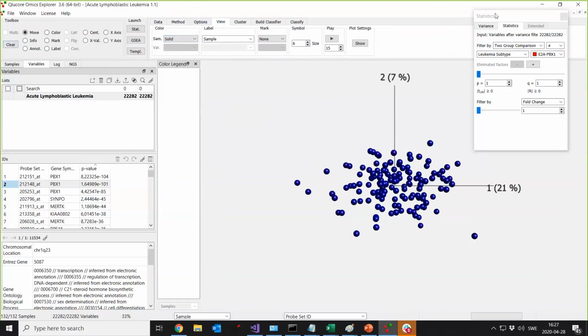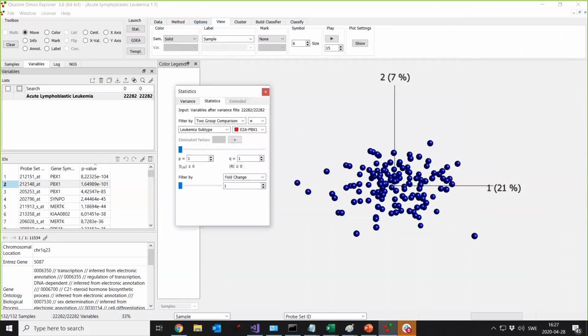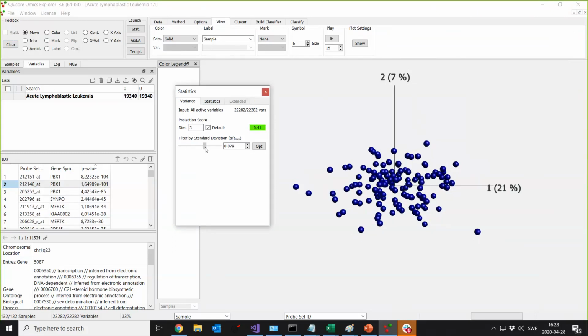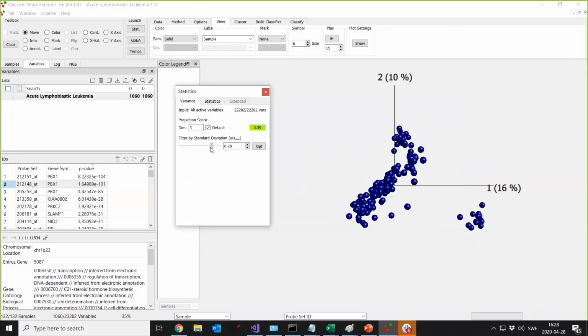Now, the statistics window has three tabs. One is called variance, where you can do variance filtering. Statistics, which can do statistical tests, and one called extended, which we'll leave for now because that's an advanced topic. That's the R interface basically. Here we have three different ways of working with the data set, but I'll show you the statistics and variance once more. The variance tab is really simple, because basically that throws away variables by standard deviation, and I can just move this slider here to do that.